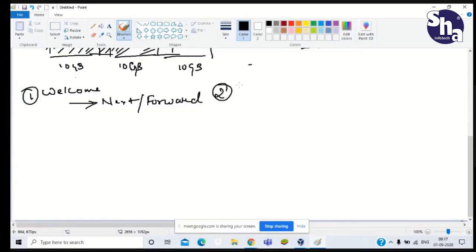Second, our second phase will be the license information. You will have to check yes, I agree to the license first. Just check this box, then click on next.